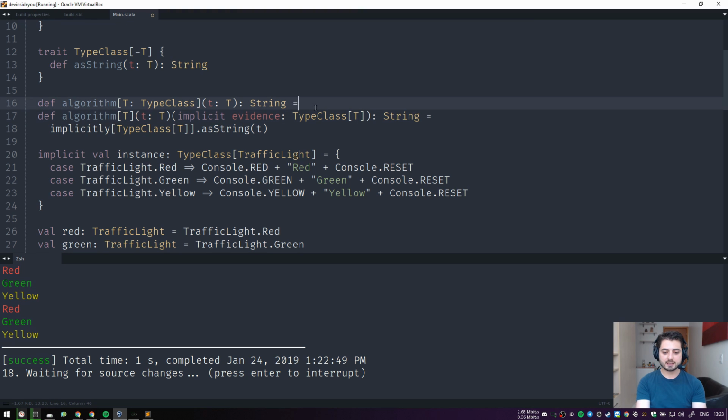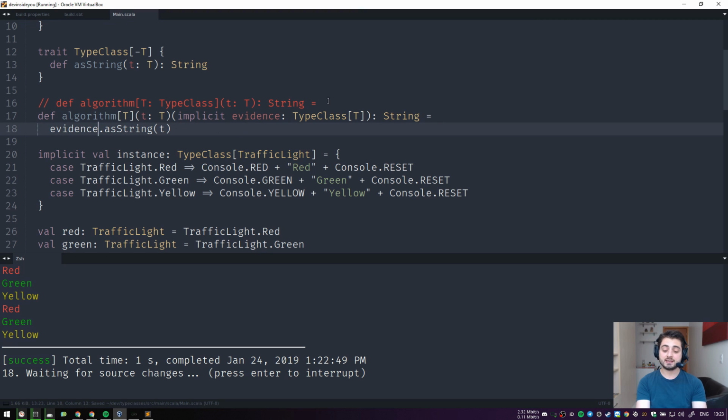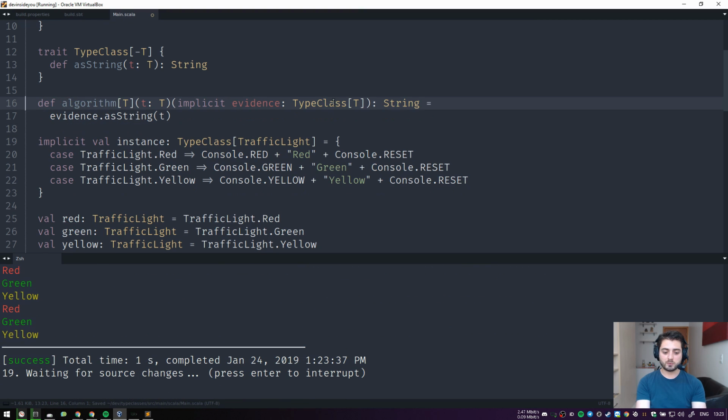Okay, so this is exactly the same code, and now we don't need this fancy thing because we have access to the evidence, right? So we can say evidence dot a string. Okay, so this is exactly the same code. It works exactly the same way. I'm going to remove the commented out line.